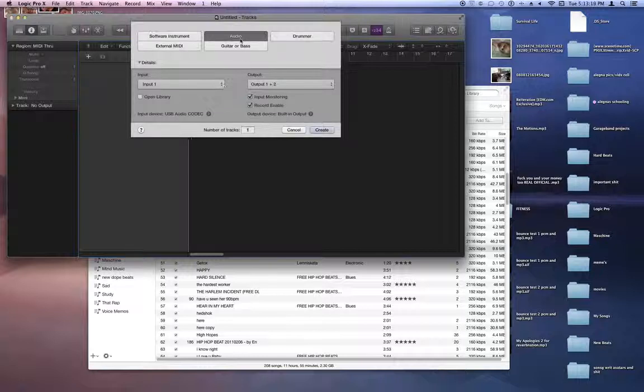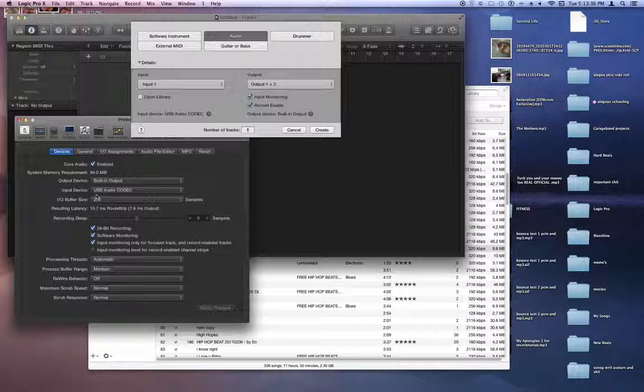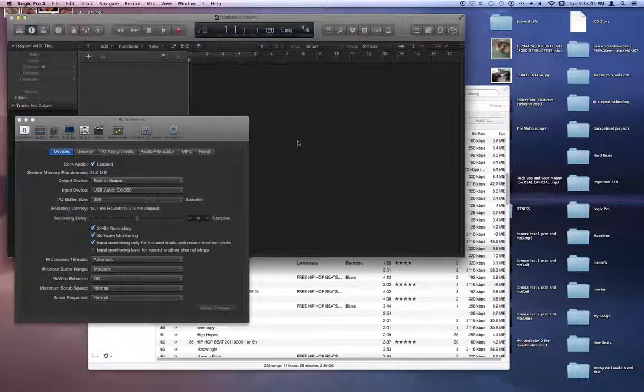This is gonna pop up. You want audio. This should be input 1, this should be output 1 and 2. You got your input monitoring and your record enabled. You can keep them checked or not, don't really matter. Your input device down here, you can click on that, it'll open up this guy. You can set your input device to your built-in microphone. Your built-in outputs are there too, just create.